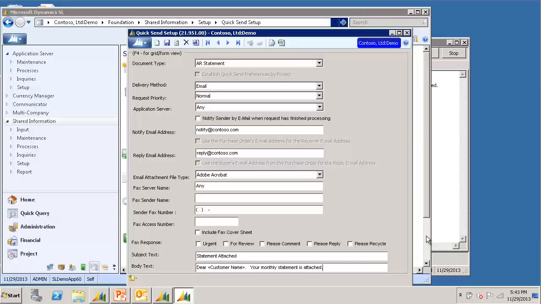The customer name tag is a variable that you can use so that during processing, it'll swap in the actual customer name. Refer to the F1 help for more information about the various variables you can use in the subject text and body. Once I'm happy with the setup, I'll select Save and close out of the screen.